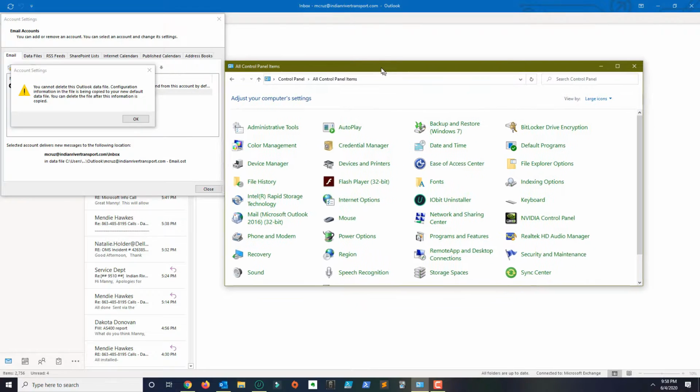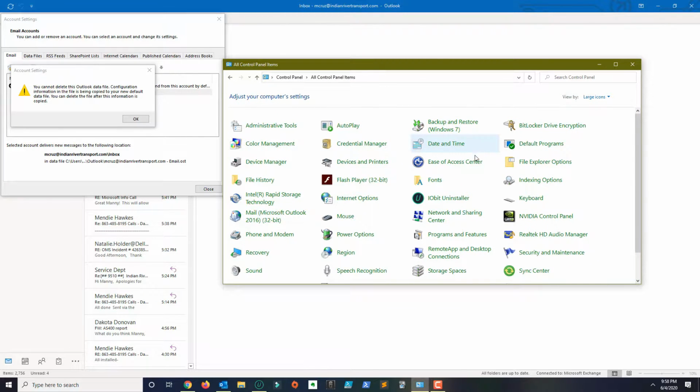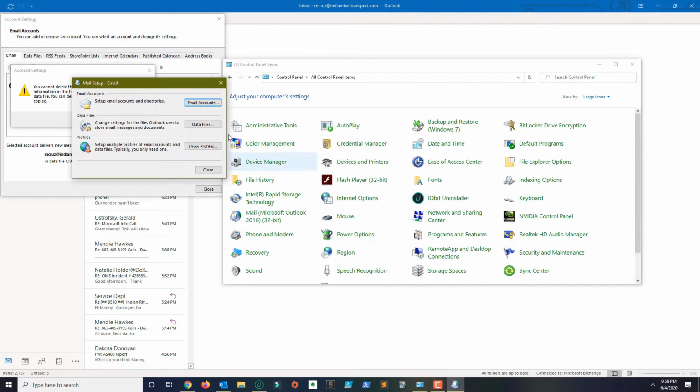In Control Panel, you're going to find an option here called Mail. For those who don't have this option, I've seen that it could happen if you downloaded Outlook through the Microsoft Store. Right now I have Outlook installed locally on my computer, so many people will get this option. All right, go ahead and open that.